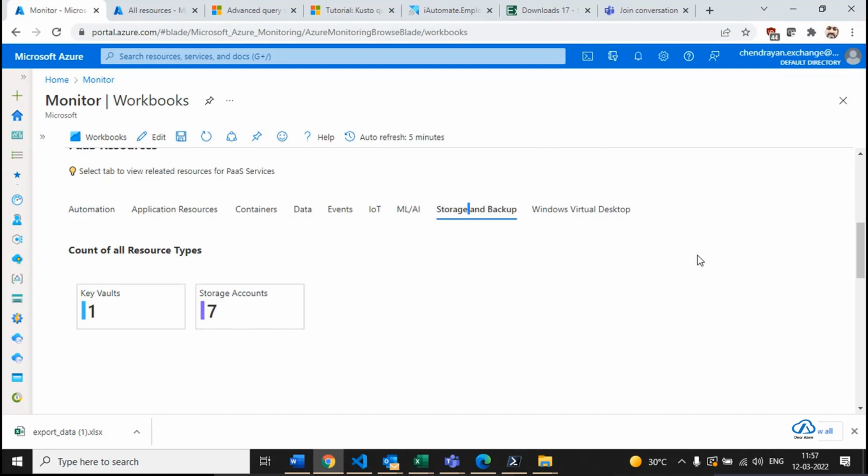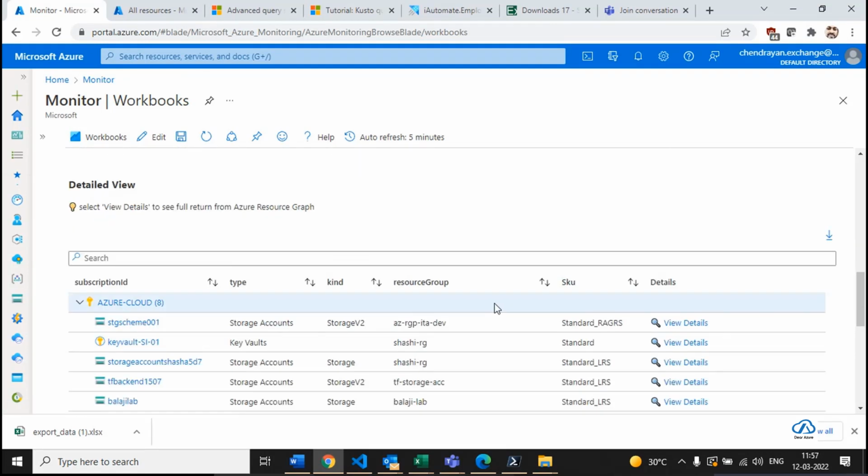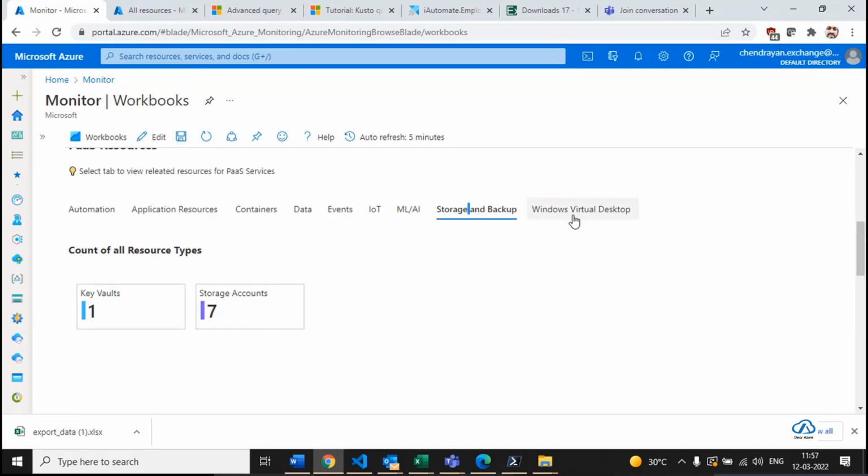And he also looked out for the storage and the backup. So what are the key vaults I've got? This information, I think, is more than enough for us to understand. But what is the query behind it?